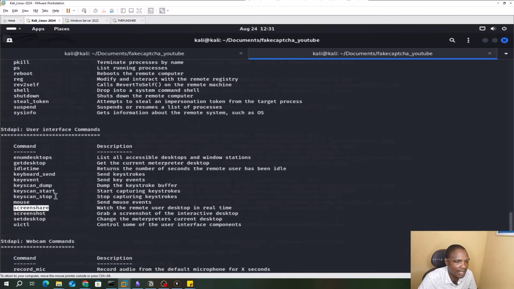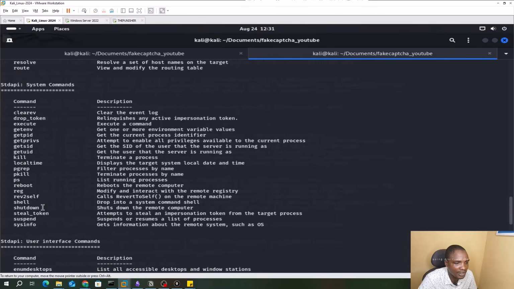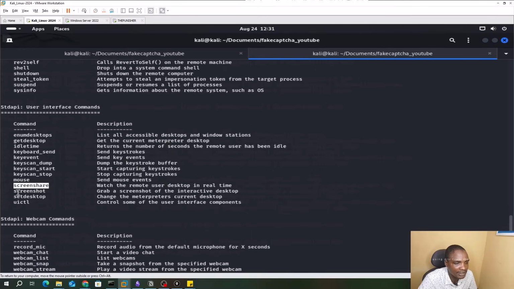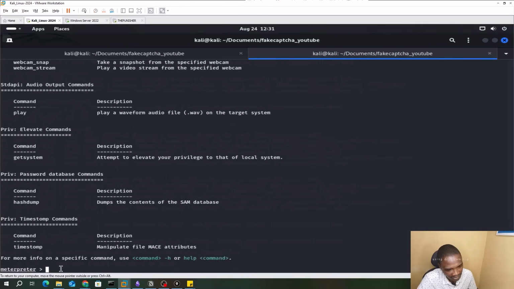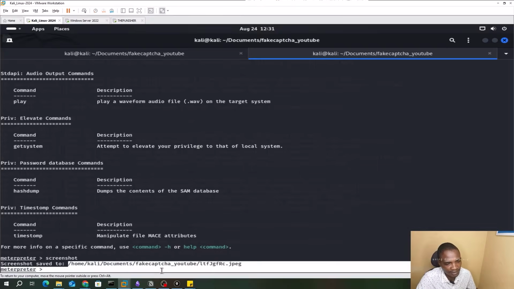But this is a VM. We may not be able to do some things like webcam and some other things, but we can do a lot. Okay, so let's try and do a screenshot. So we can say screenshot. And it's saved to this.